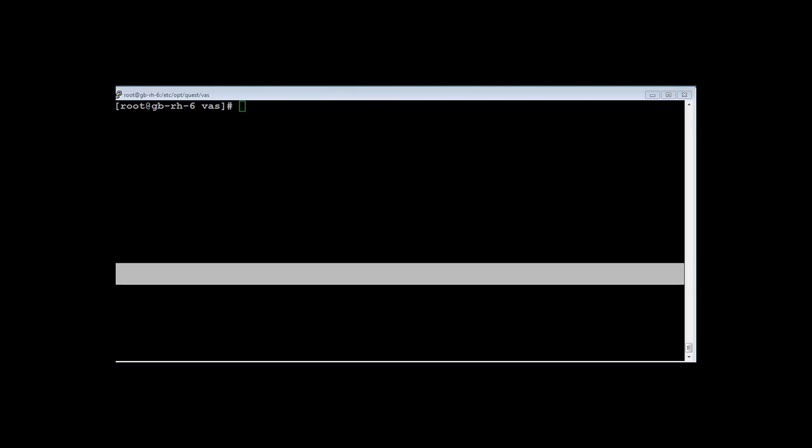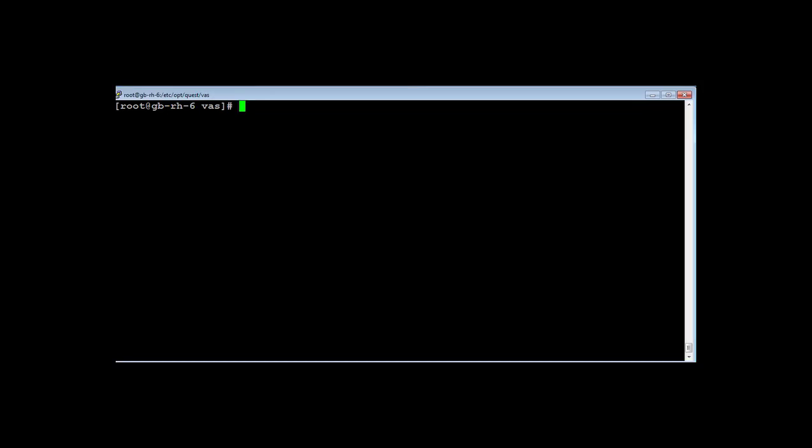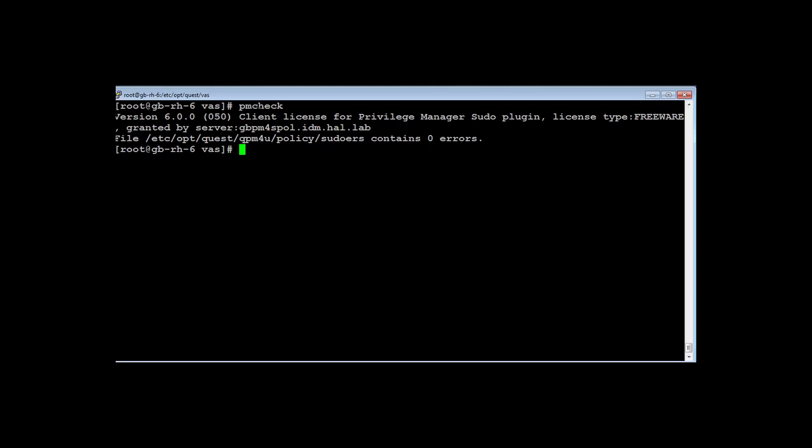I have now logged into the sudo plugin client as root. Let's run pmcheck to ensure the client is functional and that there's no errors. So here we run pmcheck and there's no errors.